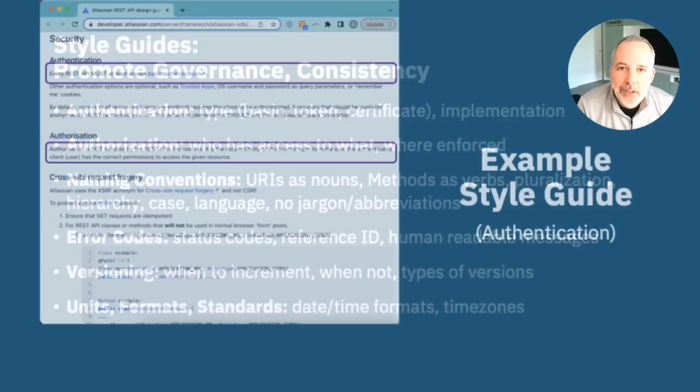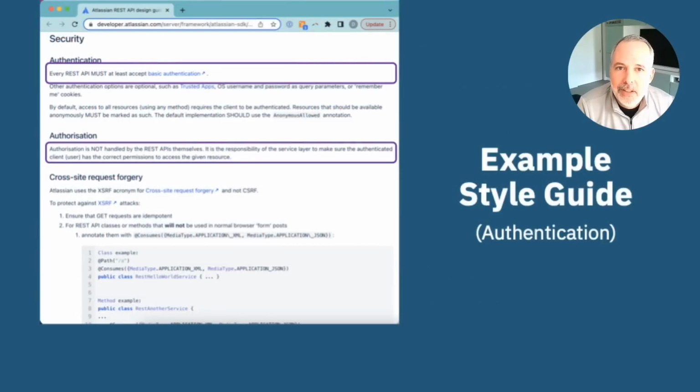So I looked around and actually found this site on Atlassian. They're well known for having outstanding API documentation and style guides. Here's an example of their design guide for authentication. And what you see here is every REST API must have, at minimum, basic user authentication. Authorization is not handled at the API layer, right? It's the responsibility of the application itself. That's all defined right here in the design guide. And similarly, we have a section on versions. It covers when do you need a new version, when you don't, what happens to the old versions. These are all the kinds of things that you should be thinking about and factoring into your style guides.